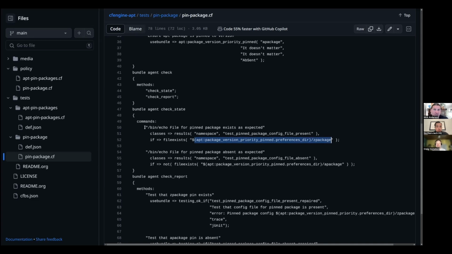And so for being able to track that, we're using namespace scope classes. So test pin package config file present, and then we're using the results classes body from the standard library. So you're going to have the result appended on the end of that prefix. So that'll be like repaired is what we're looking for. And then we're just echoing out that we found it as expected. And then as a result of this promise, which is only run when that file exists, we define that namespace scope class.